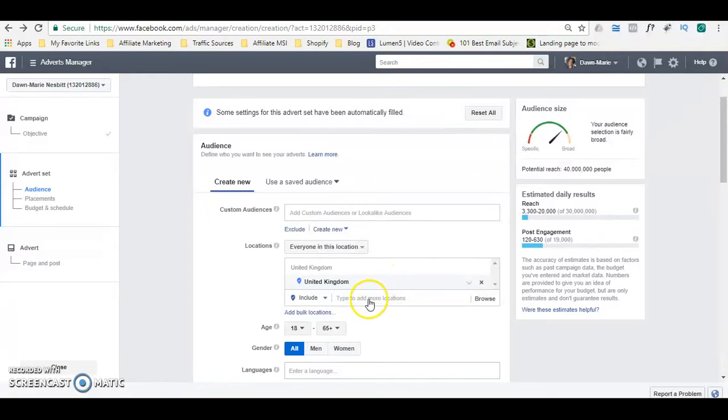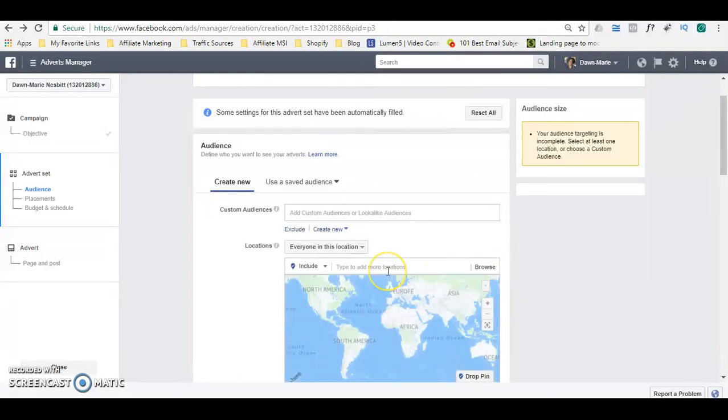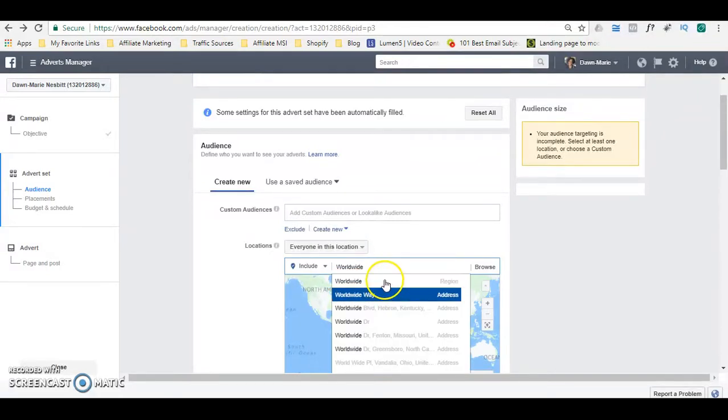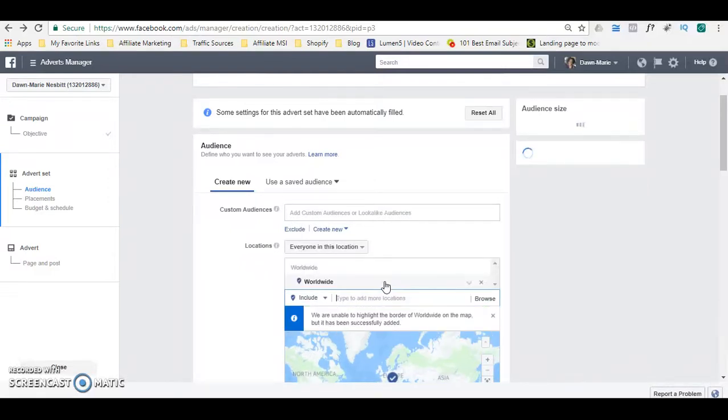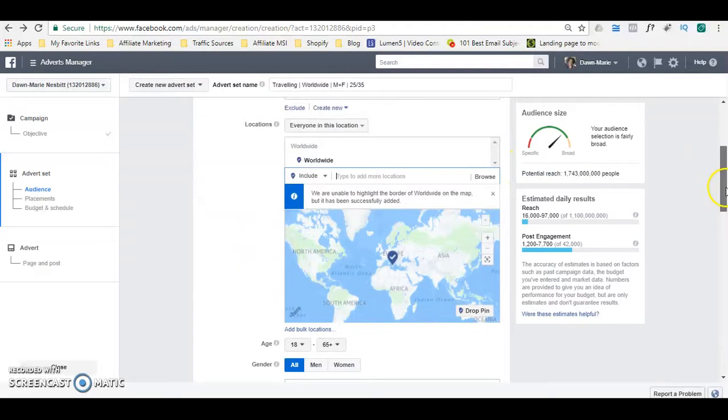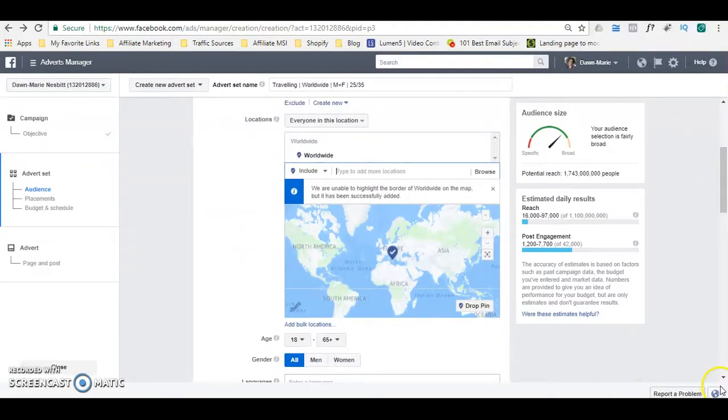But I did say that I wanted to target worldwide. I'm not sure whether I have access to worldwide, because I do know that some accounts do not have access to worldwide just yet. Okay, I do have access to worldwide. So I'm going to target worldwide, and I'm going to keep it very broad. So you can see that the potential reach is over 1 million. But I want to get this potential reach down and niche it down just to people who are interested in traveling.